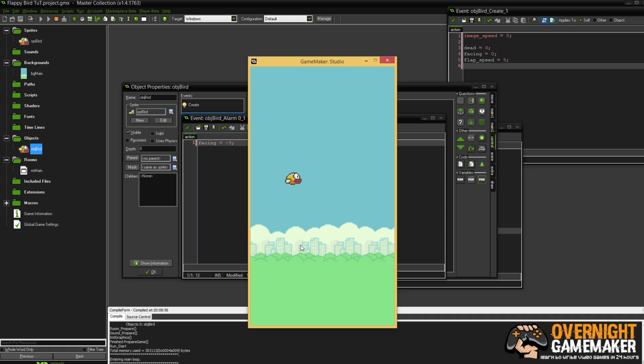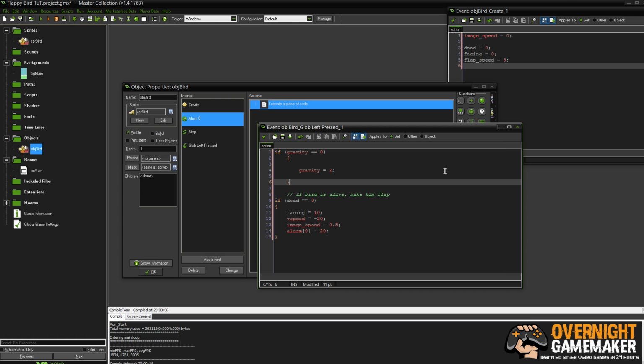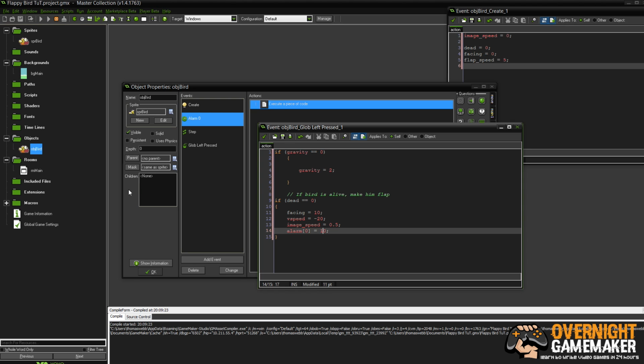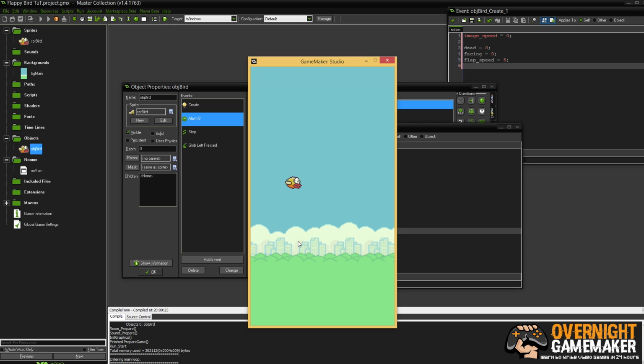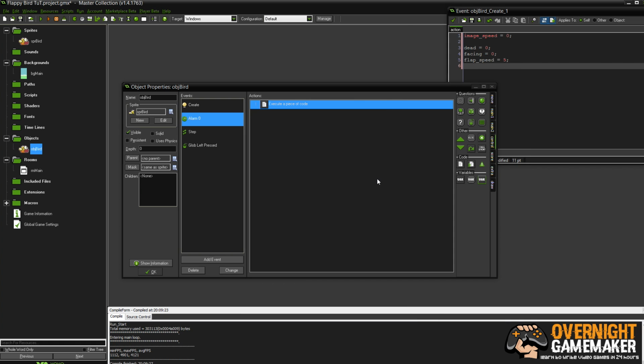So we can probably make that alarm a little bit slower because look, can you see the rate at which he falls down? He probably falls down a little bit quicker. So what we'll do is we'll go 10. There we go. Can you see he goes down a lot quicker now? A bit more in time with his actual flapping. Great. So now we've got our bird flapping.